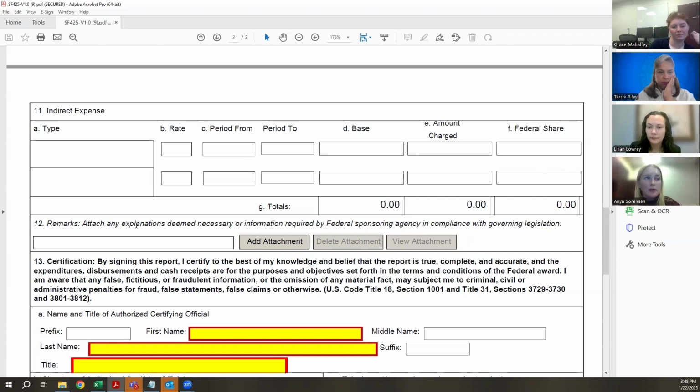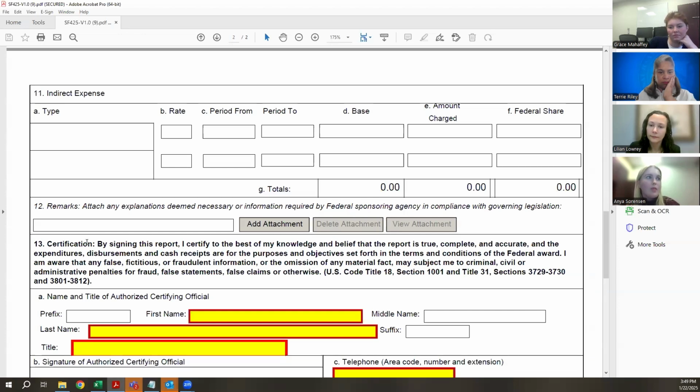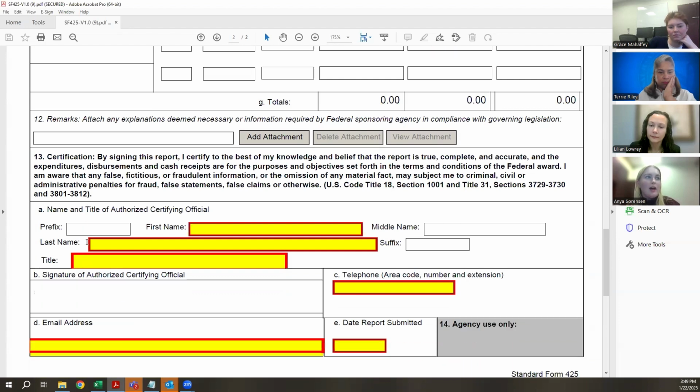For item 12, remarks, while you can leave comments here, please do not attach any documents to this form. They will not come through with your portal submission. So if you do have anything to attach, such as the other narrative form, please make sure you do that in the portal. 13 is your certification. In here, you should be including the name, title, phone number, email address of your authorized certifying official. And please make sure your authorized certifying official signs the form.